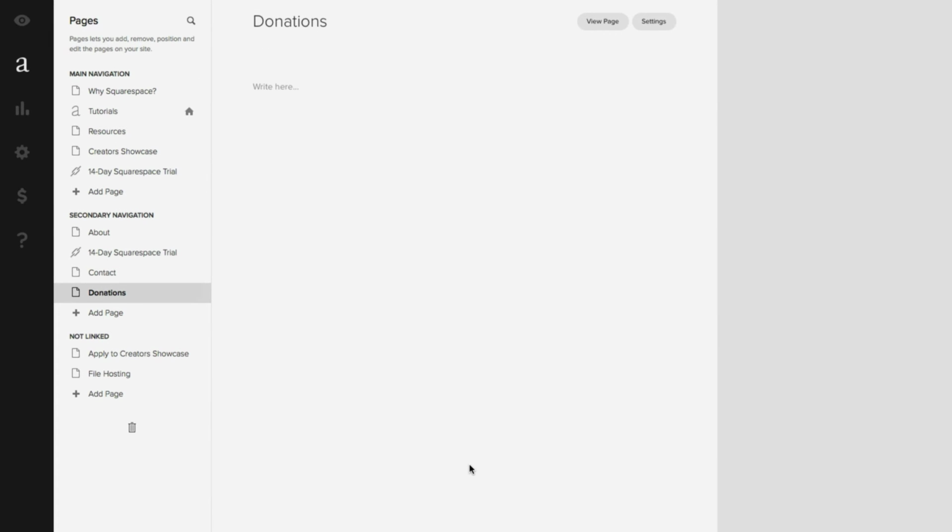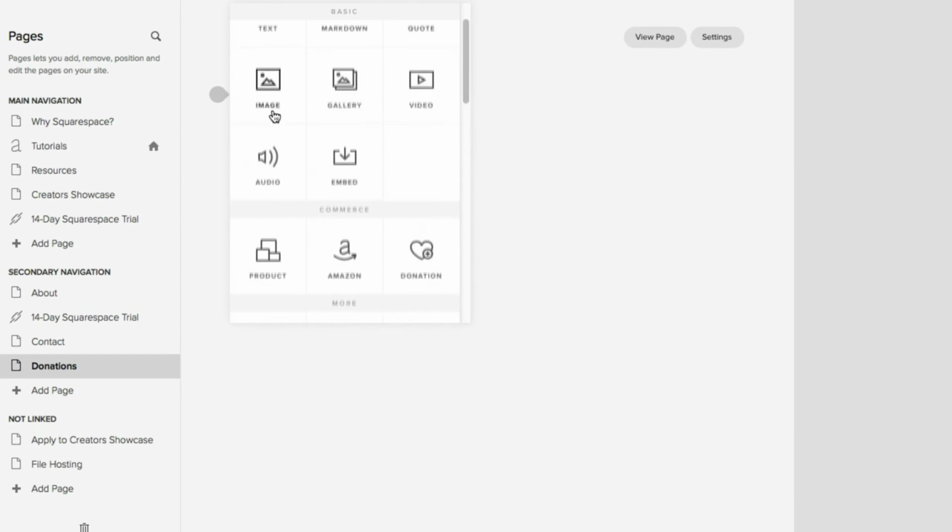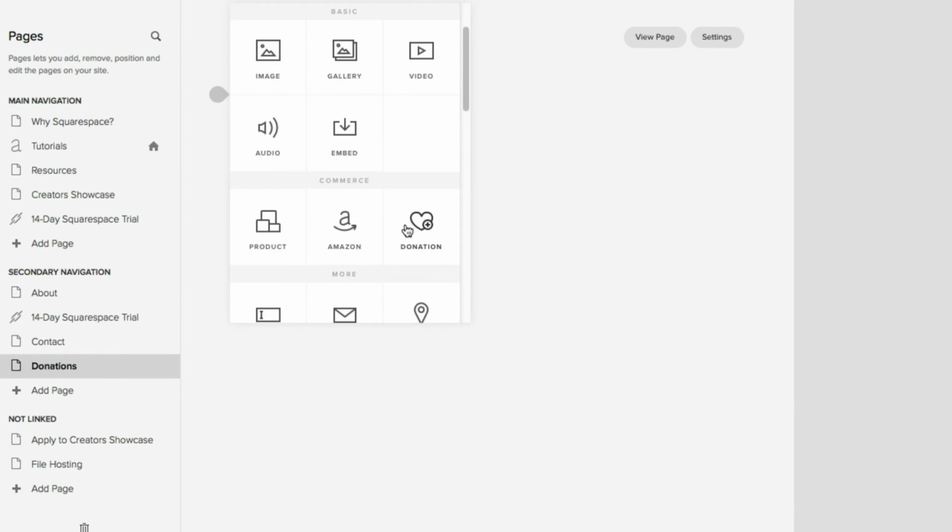But of course, this is just the first major step. The second major step is actually adding your donations button. So just like other tutorials, hover over where it says right here and click the Add Button bubble. Scroll down just a bit and click Donation.